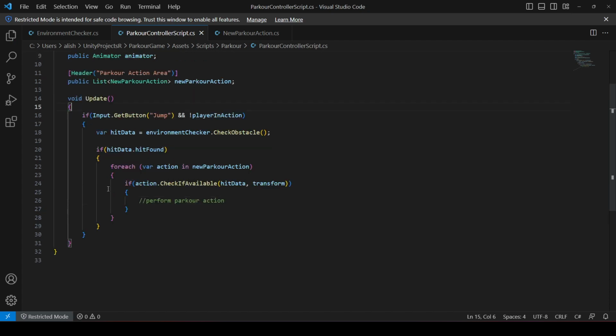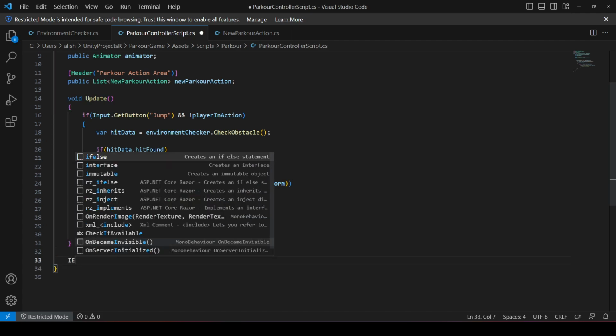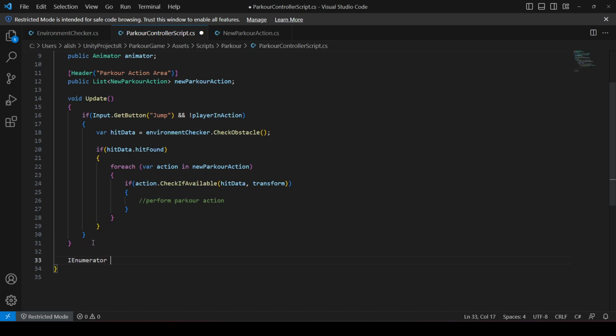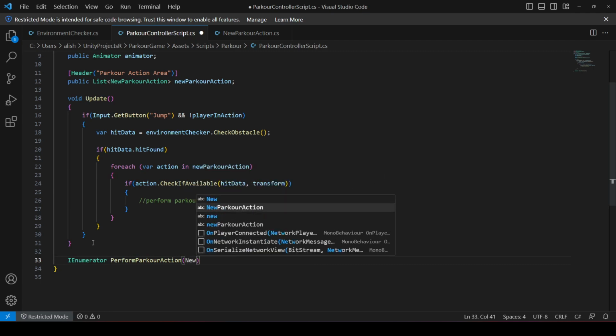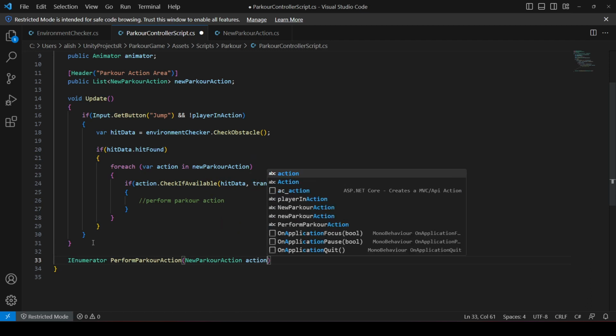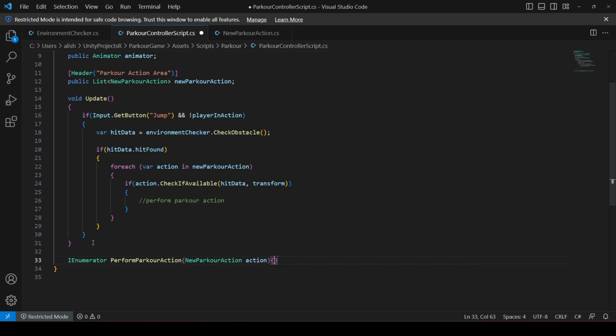For performing the parkour action, after this update method, let's create an enumerator method by the name of perform parkour action. This perform parkour action will require a new parkour action which will be by the name of action. This new parkour action is the type and this is the name. So this is actually a parameter of this perform parkour action.